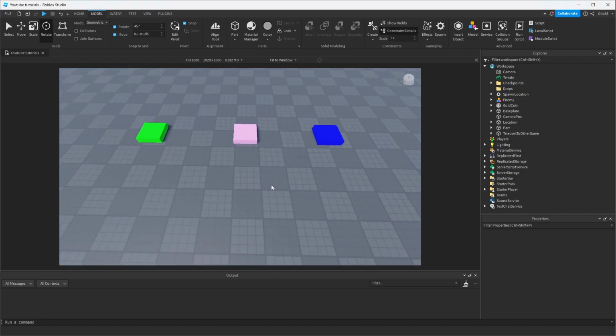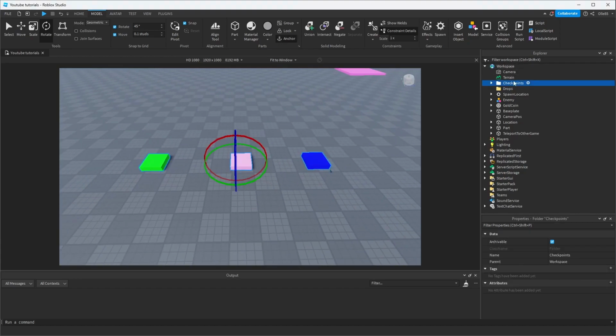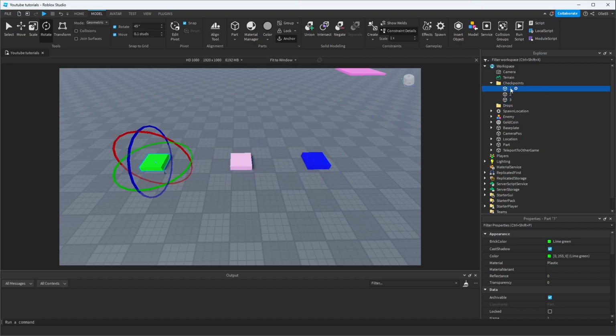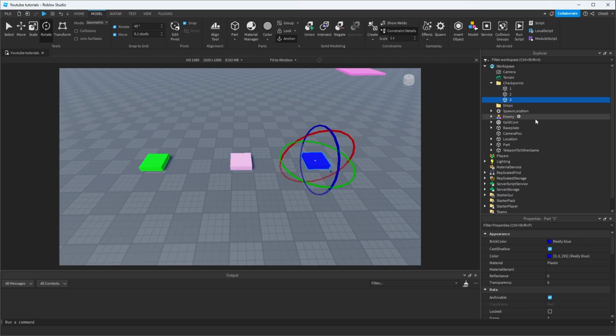So what you need to start off by is creating a folder inside the workspace called checkpoints. I've already created one, and inside create some parts for your checkpoints and name them their corresponding number to which checkpoint they represent. So checkpoint number 1 should be called 1, then 2, then 3, and so on.